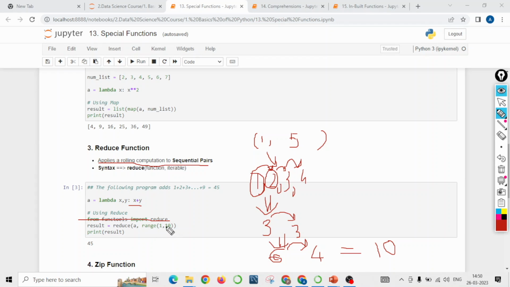That is, it takes 1, 2, 3, 4, 5, 6, 7, 8 and 9. It excludes 10. So what is the sum from 1, 2, 3, 4, 5, 6 up to 9? Just do your addition, it would be 45. And it works in this rolling fashion that I have already explained. So when I print the result, I'm getting 45 as the output, right?